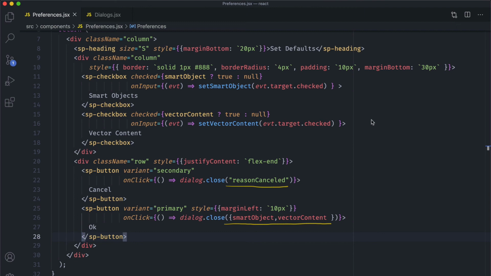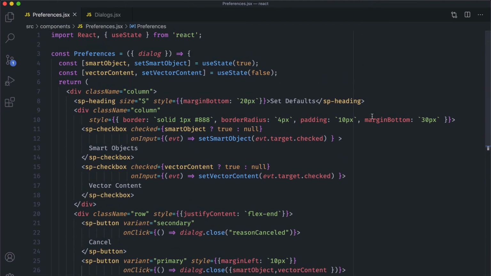And as I've mentioned in the previous video about spectrum components, you always must use the ternary operator for checkboxes and set null when needed. Otherwise, that won't work and will drive you mad. Please also note that I'm using inline handler functions for the onInput event, just for convenience. It's not pretty to look at, but it works.